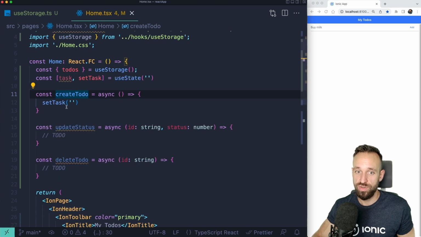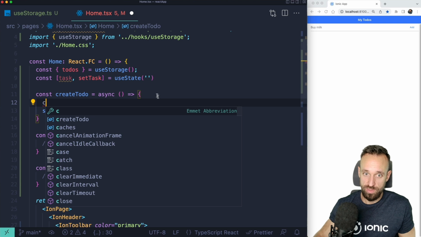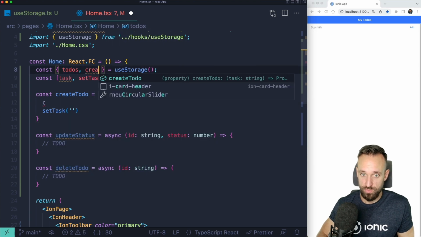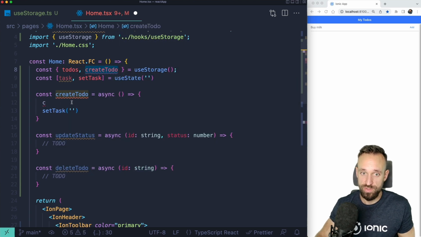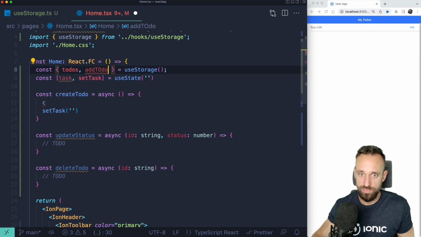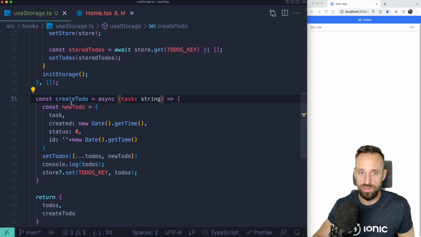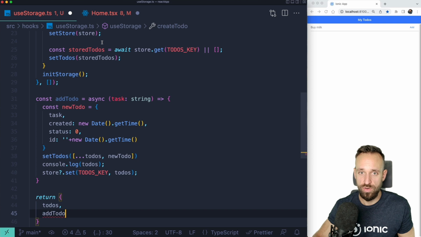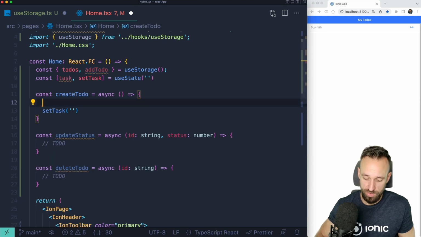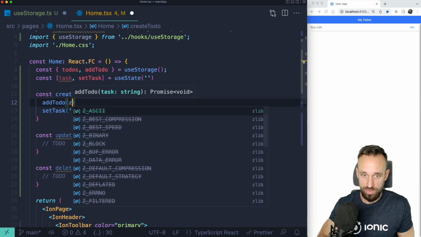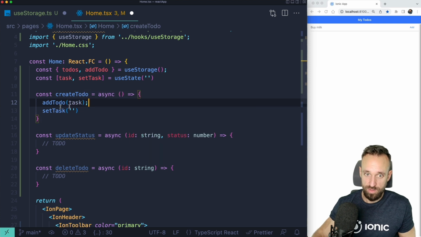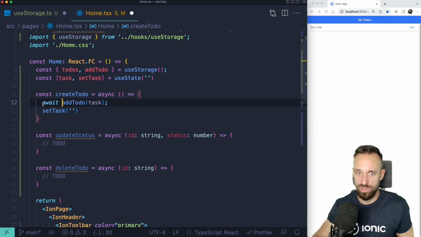Now we just need to call it from here. So let's call from our hook. We first of all import it, createTodo. Maybe I should call this addTodo, just to make sure we don't run into any troubles here. Let's call this addTodo. I feel better about calling it addTodo. Okay, and then we can call addTodo with our task. We could also await this, doesn't really change anything. And then we set our task back to an empty string.